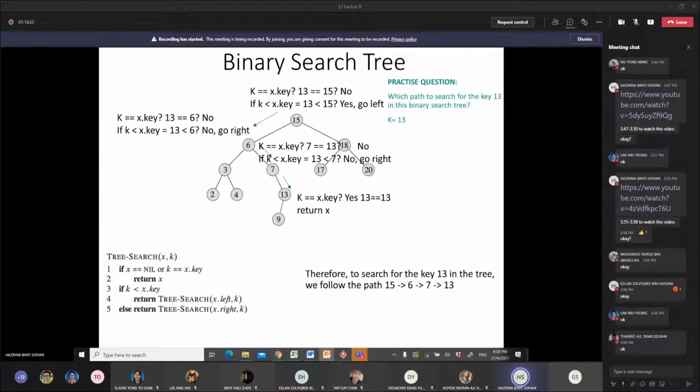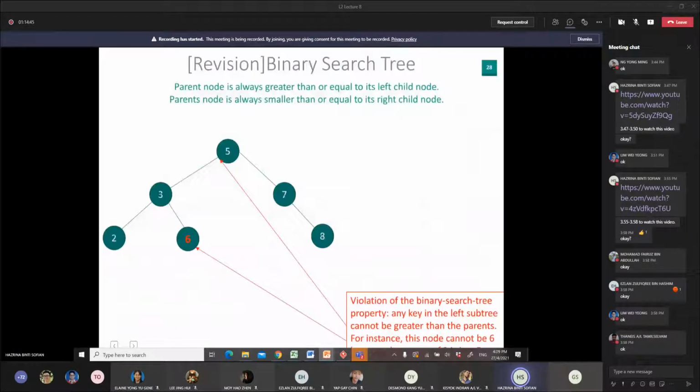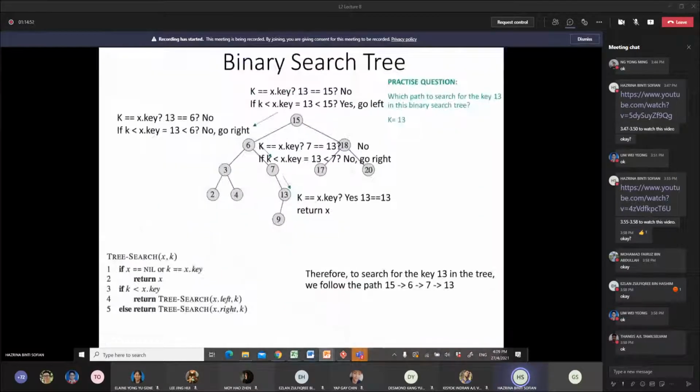I think all of you would agree that it used the same concept as the binary search as we learned before. Okay. Everyone okay? Yes, doctor. Okay. All right.